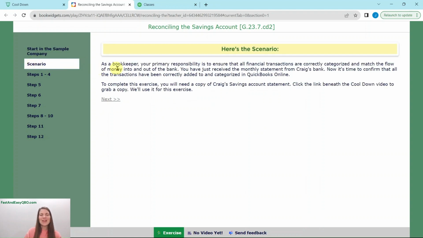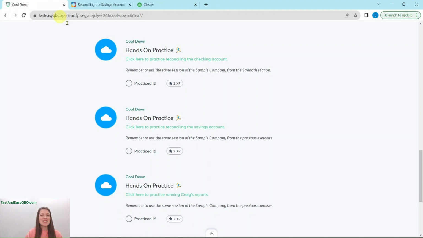So, our scenario is that as a bookkeeper, your primary responsibility is to ensure that all financial transactions are correctly categorized and match the flow of money into and out of the bank. You have just received the monthly statement from Craig's bank, so now it's time to confirm that all of the transactions have been correctly added to and categorized in QuickBooks Online. So, to complete this exercise, you need a copy of Craig's savings account statement, which can be found underneath the cool down video. So let's grab a copy, go back to the gym here.